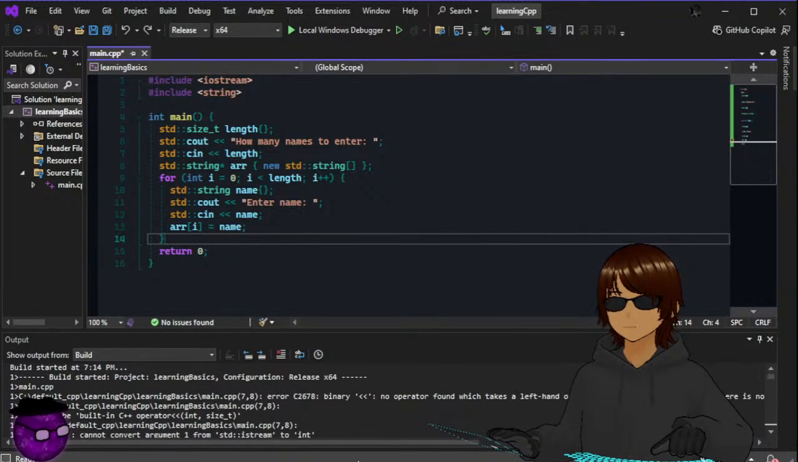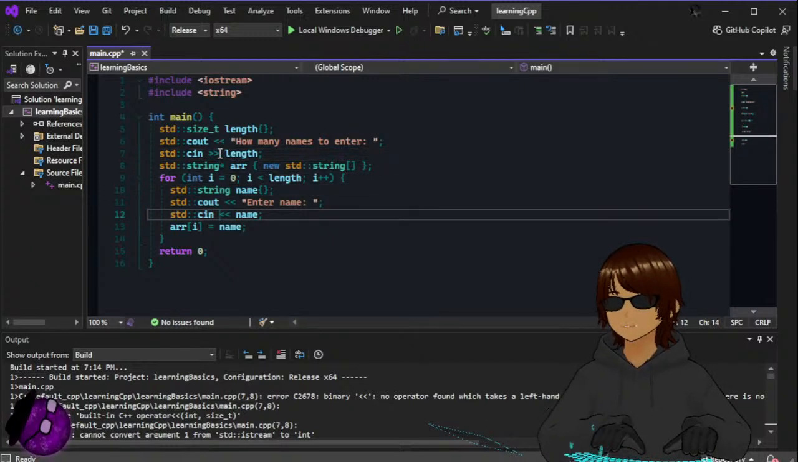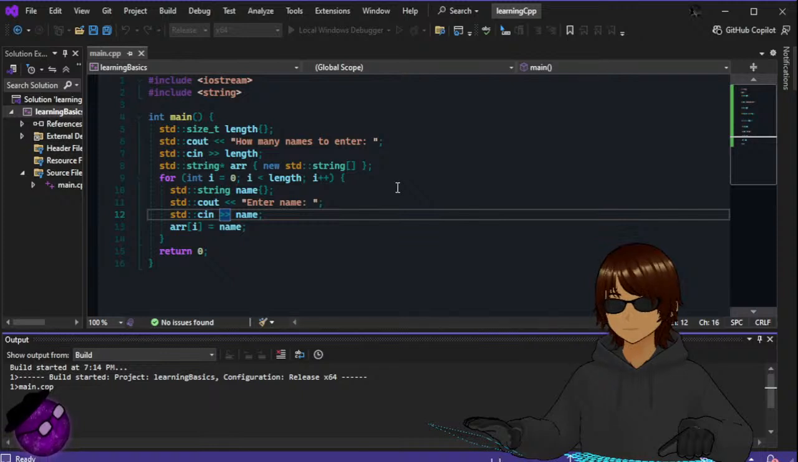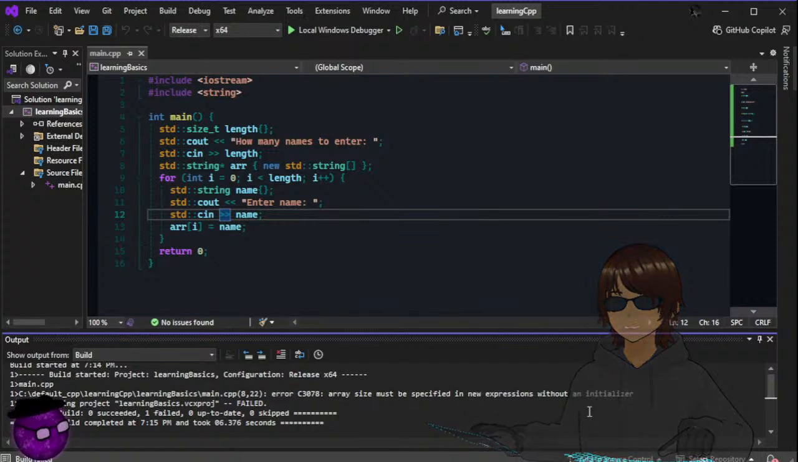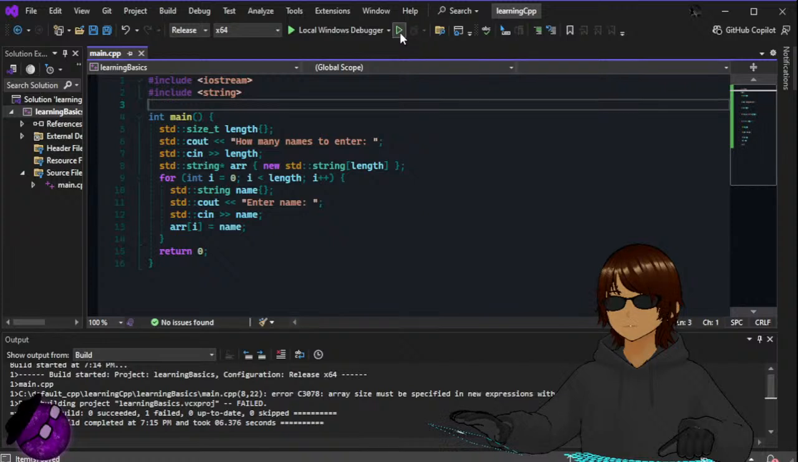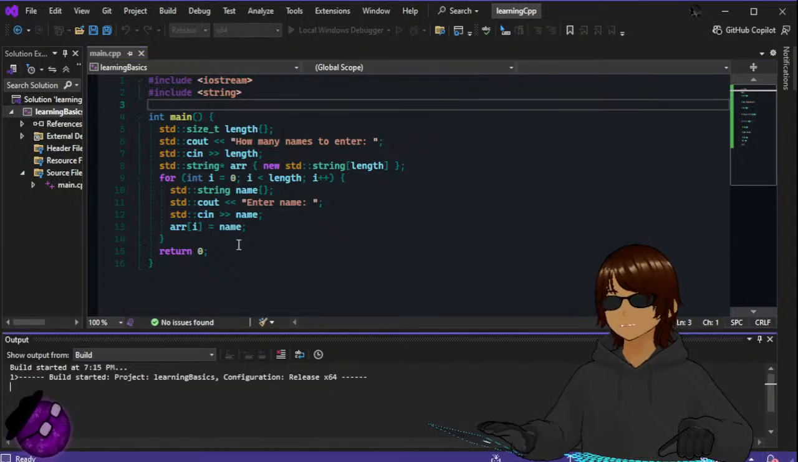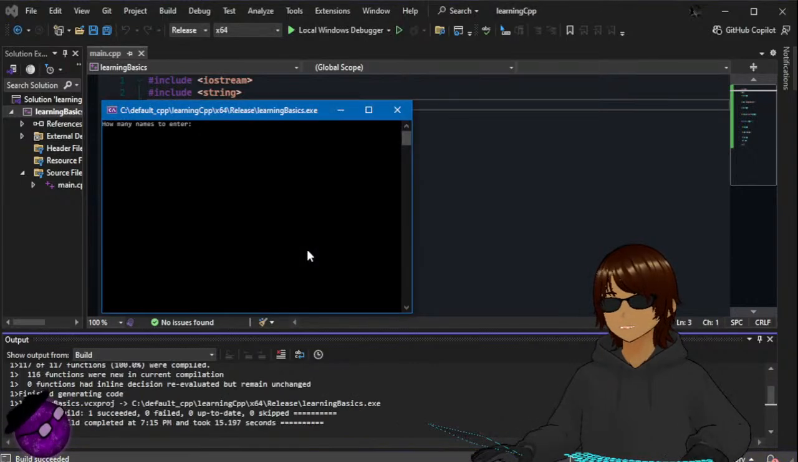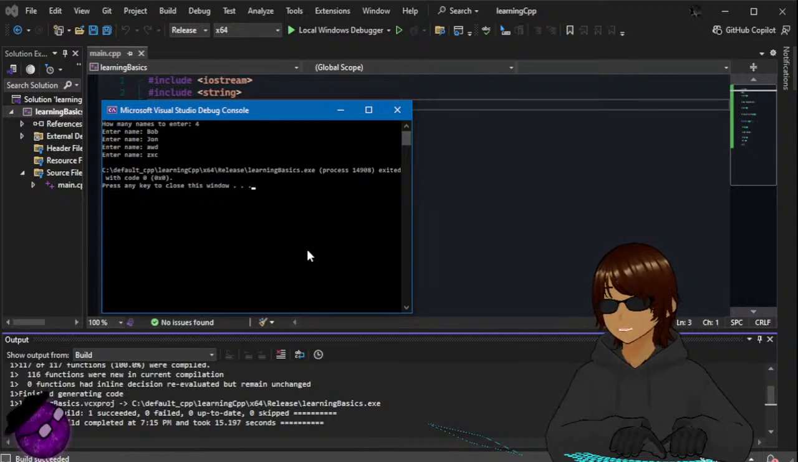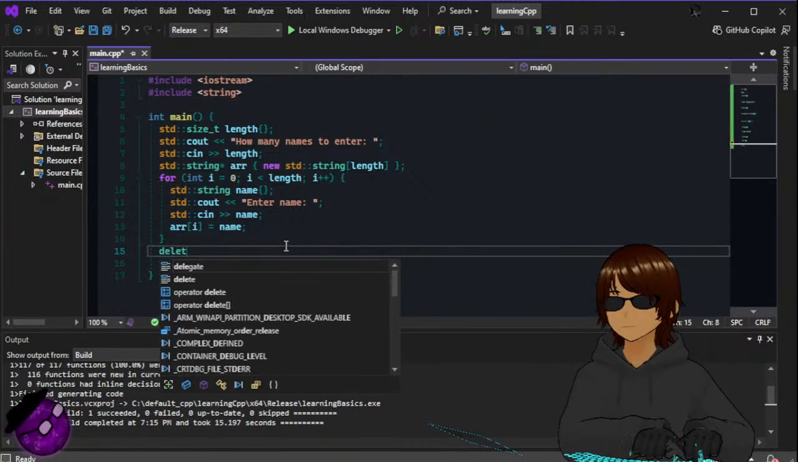So let's see what the issue is. Oh wait, it has to be like this. I keep forgetting. Array size must be specified in new expressions without an initializer. Length. Also, I need to delete it, right? Five. Bob. One, two, three. Oh, I entered four. These are four names. And delete. Alright.